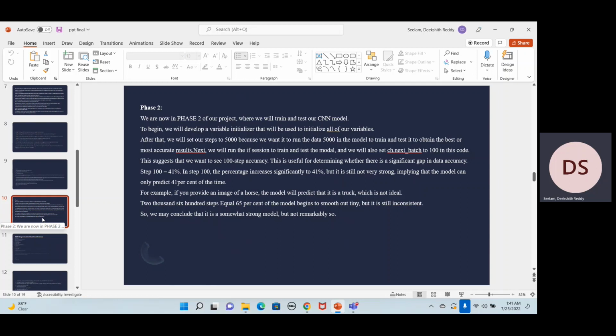Next, we will run a session to train and test the model, and we will also set the batch to 100 in this code. This suggests that we want to see 100 step accuracy. This is useful for determining whether there is a significant gap in the data accuracy.